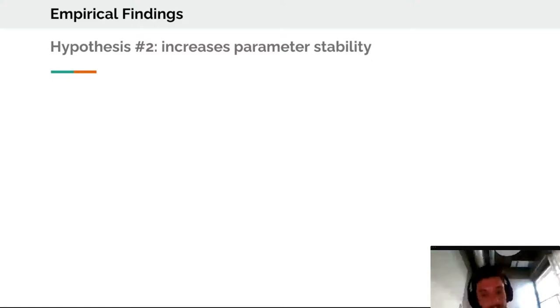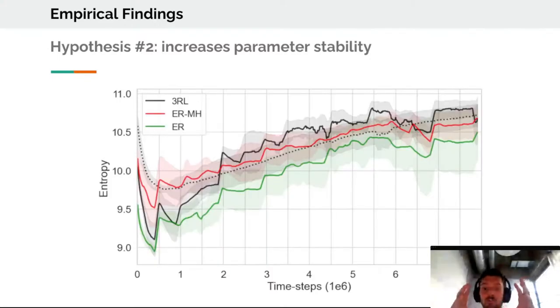So the RNN, because it's somehow not suffering from catastrophic forgetting, maybe a hypothesis is that the RNN is able to increase the stability of the parameters or the knowledge. So how could we test for this? What we did is, for each epoch of learning, which in our case is gathering one episode in the environment, which is 500 steps, and then performing 500 gradient steps.